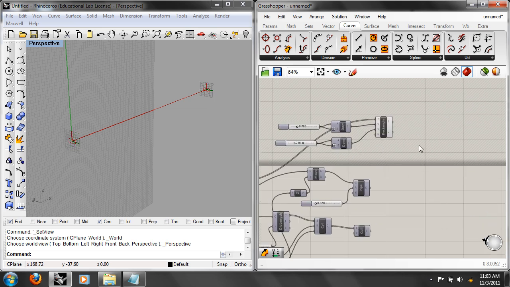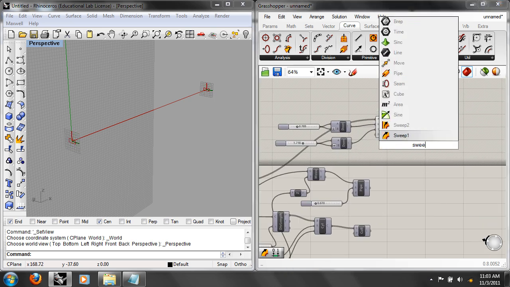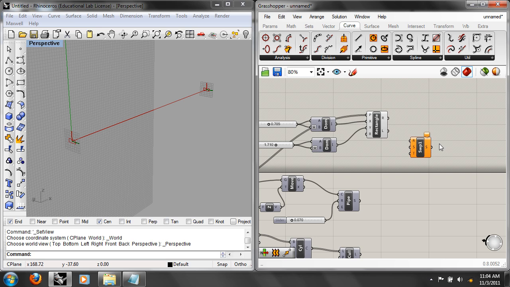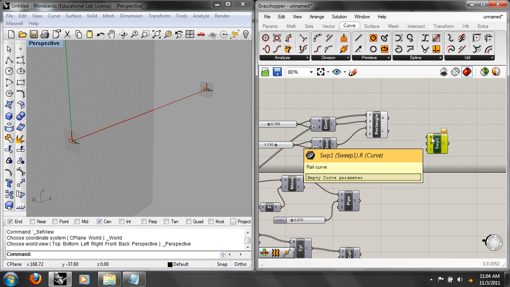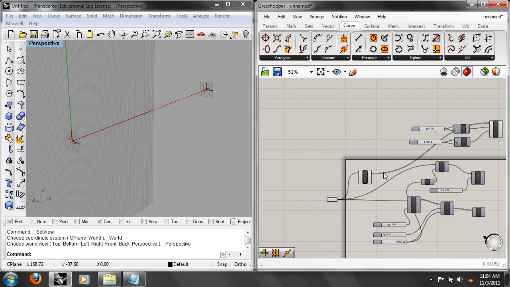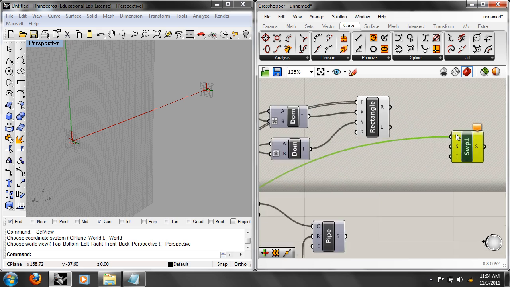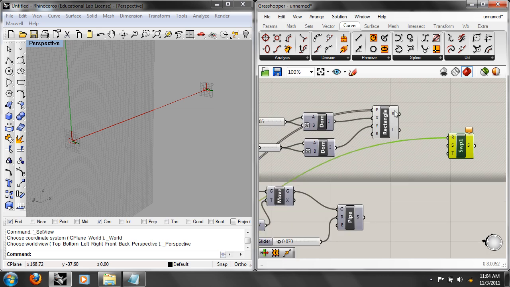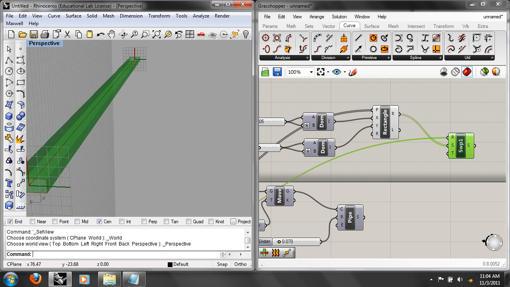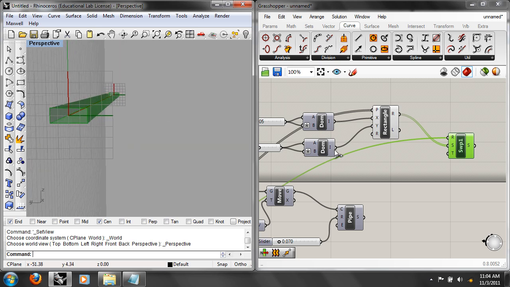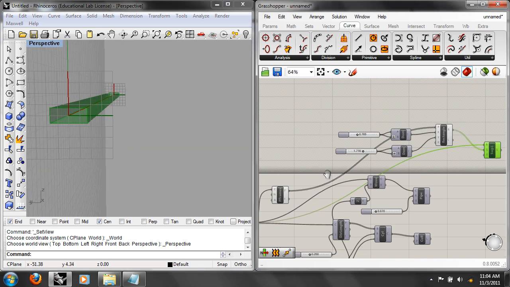Okay. So sweep 1, because it's one rail, and the rail is the curve that it's going to be swept across. So R is my rail. So take the curve, plug it into rail, the original curve, and then take my rectangles, make both of them, plug those into sections, and you can see I've got this like tube. And let's turn off planes now. Those are annoying.